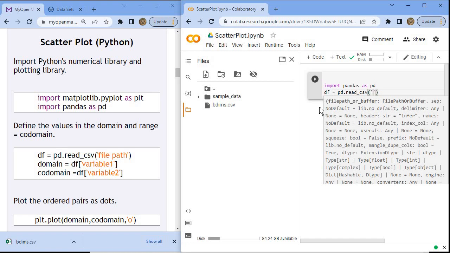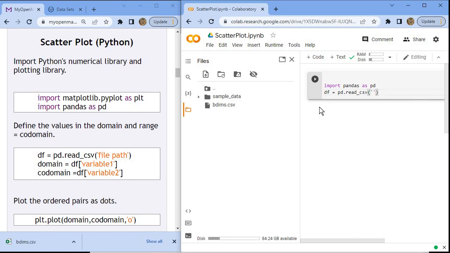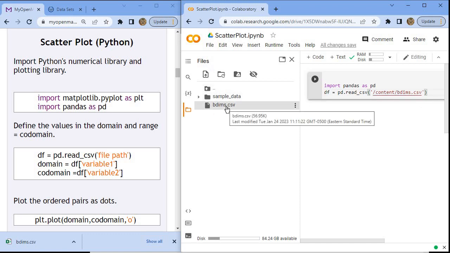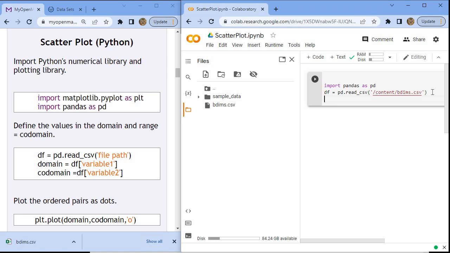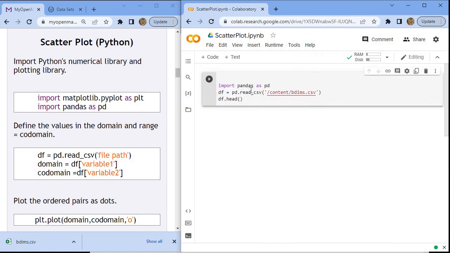I'm going to make a quotation, single quotes here, and I'm just going to paste that file path. So for me, that's Control V, pasting the file path. So this will be read directly from /content/bdims.csv. So that is going to create my data frame. And now I'm just going to look at what the head of the data frame looks like by typing df.head, and this will show me the head of the data frame. And I'll just go ahead and run that.